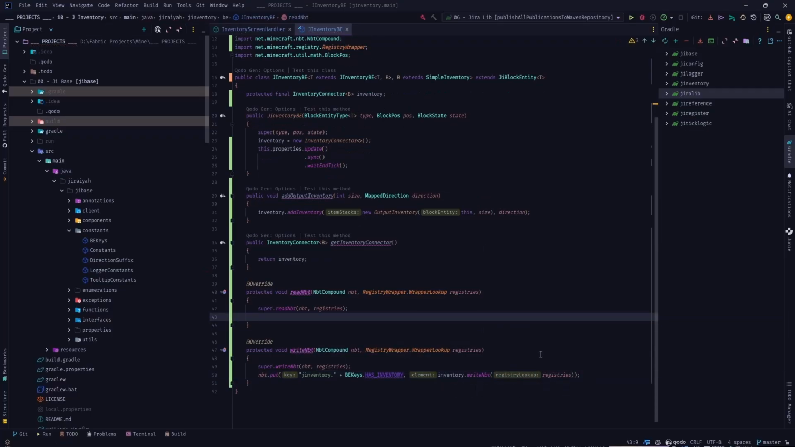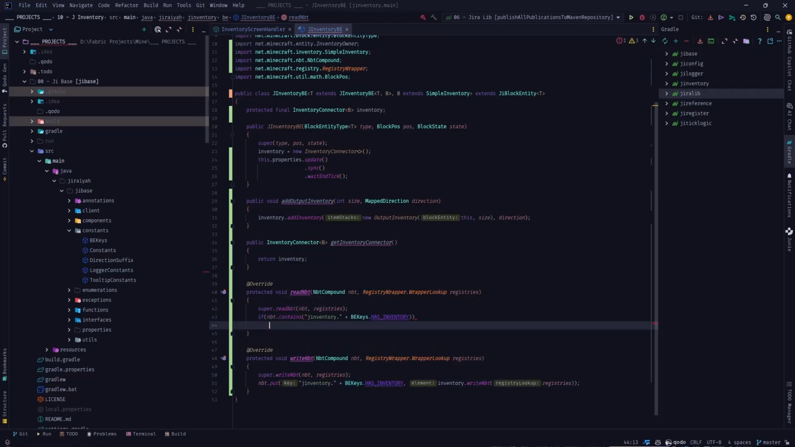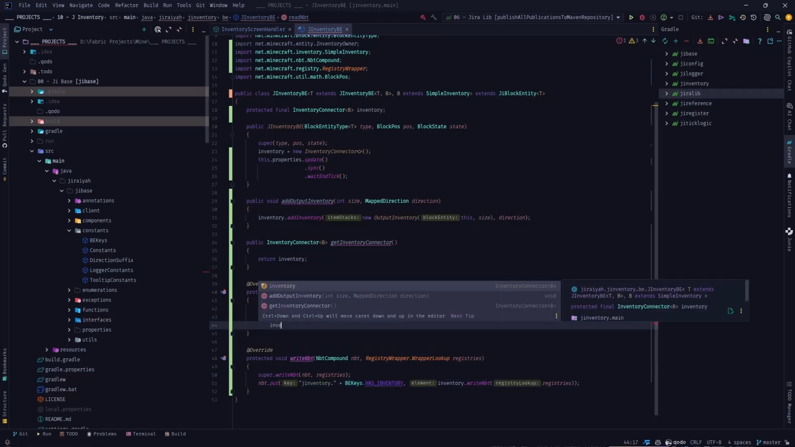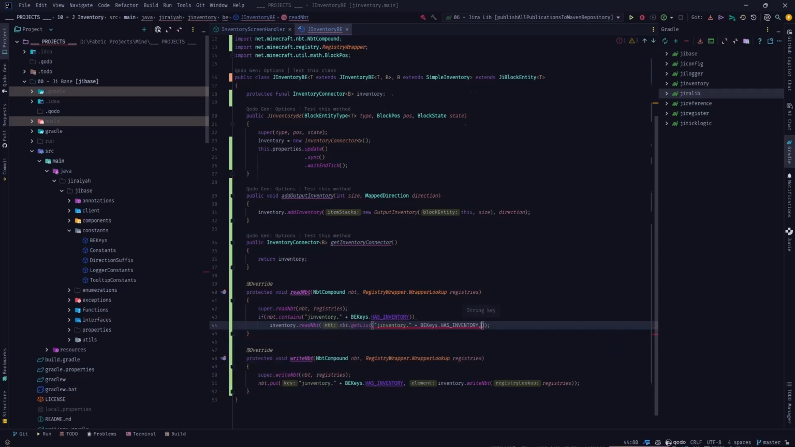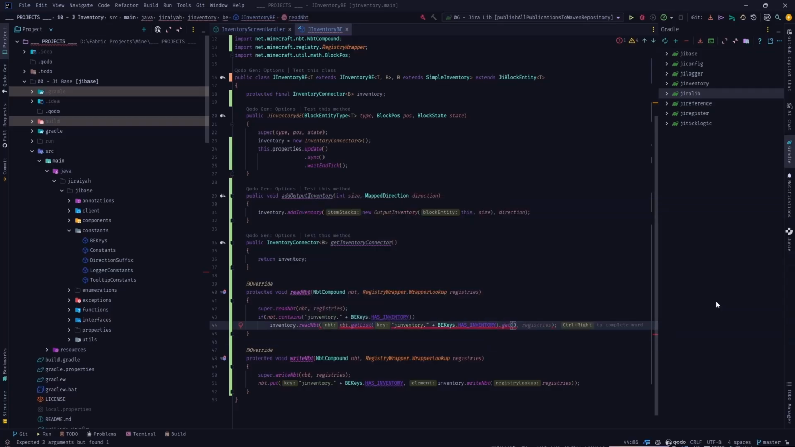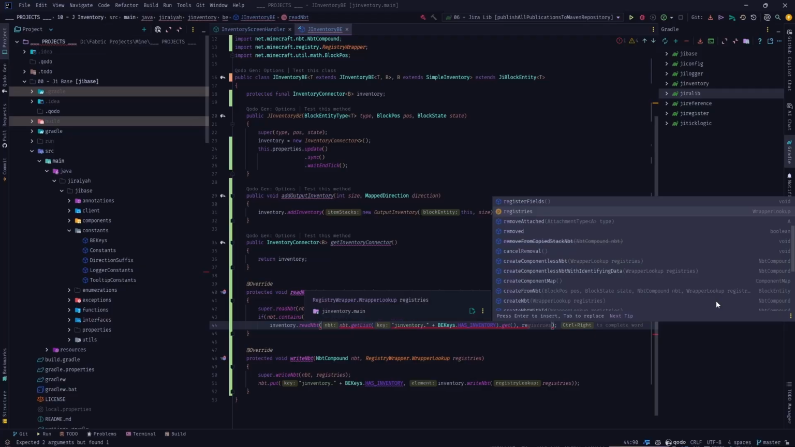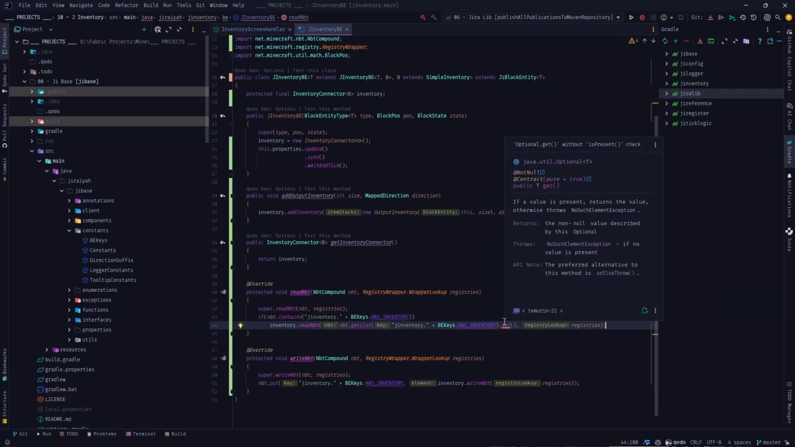Now, for the read, we go with saying that if NBT.contains the same key that we want, then all we want to do is say inventory.read NBT. And here you see that we want a list. So we say nbt.get list from the key. Now guess what? The key is the same thing that we had. And after that, it's an optional. So we get the get. However, we want to send in the registries. This is the registries. Now we will have a warning here that says it may be null.